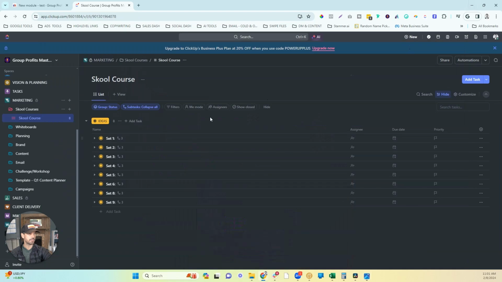So we need 9 of those. So I've mapped out 9 for you here. And then underneath that, we've got 3 modules each. And again, you can add additional modules if you need to, but 3 to 5 modules is a good framework.